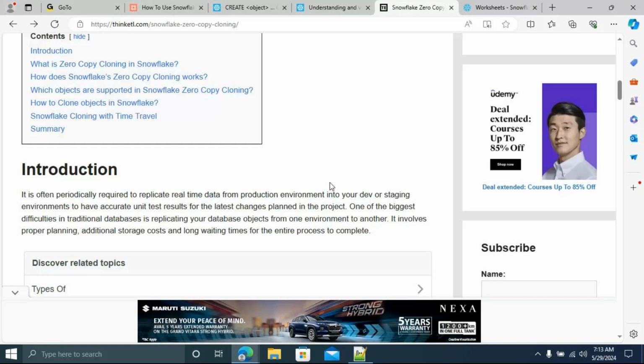One of the biggest drawbacks in the traditional warehouse is, if you are cloning the database objects from one environment to another environment, what happens? There should be proper planning. Additional storage cost will also be involved. If you are cloning, what happens? You have to copy the entire schema, entire tables, entire views, materialized views, everything you have to clone. For that, additional storage cost will be involved. Not in Snowflake. I am talking about the traditional data warehouses, and then you have to wait for a long time for the entire process to be completed in other traditional warehouses.